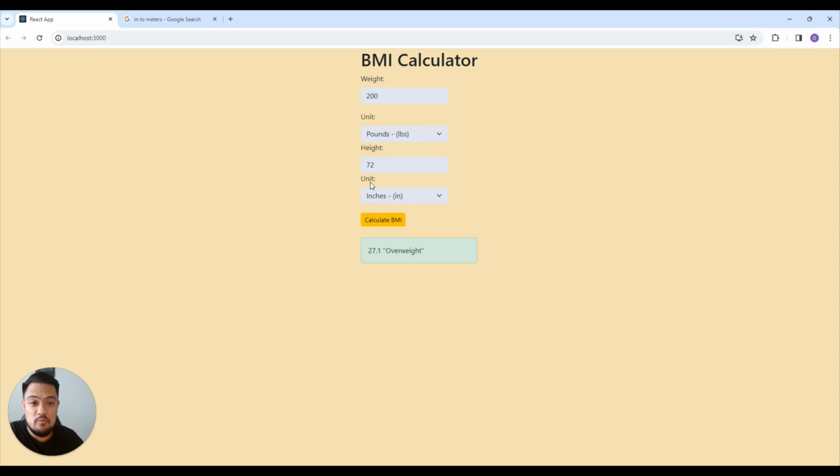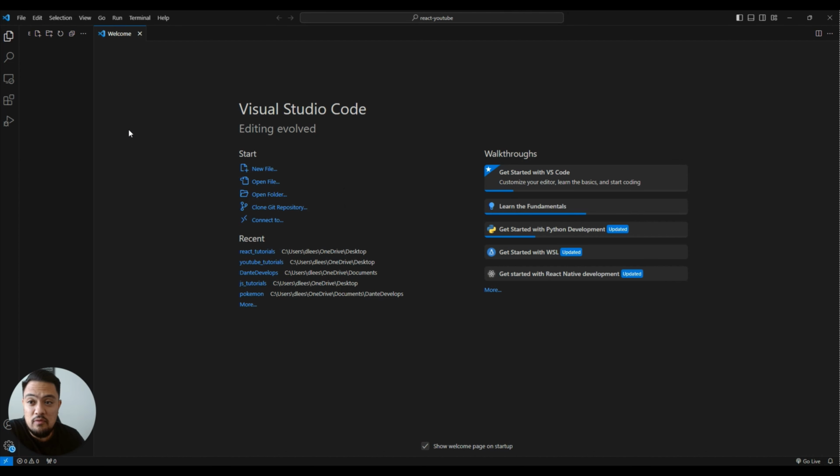So whether you put your weight in kilograms or pounds, or if you do inches or meters, you will get the same result. So if you're in the metric system or if you're in the standard system in America, you'll get the same result. All right, so I'm going to show you guys how to actually build this bad boy.